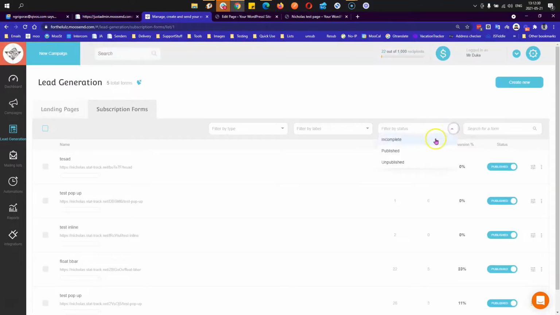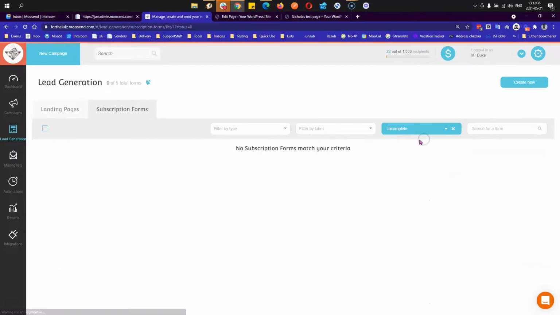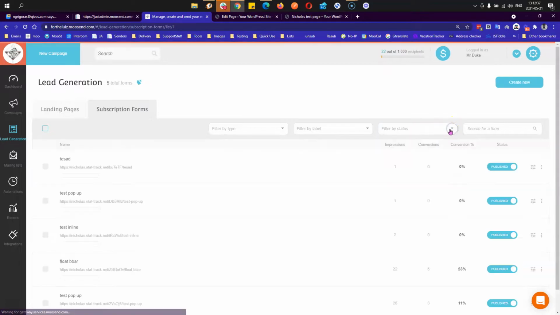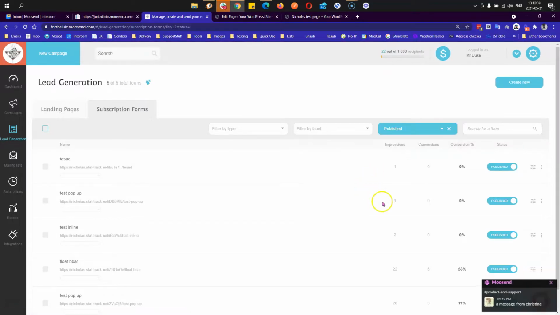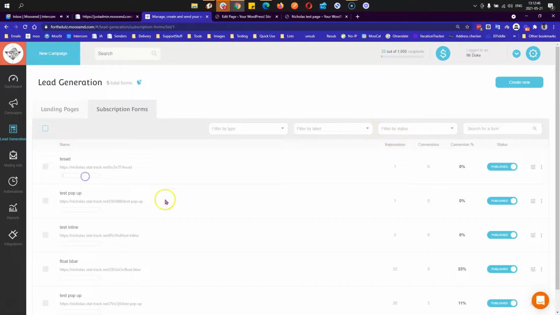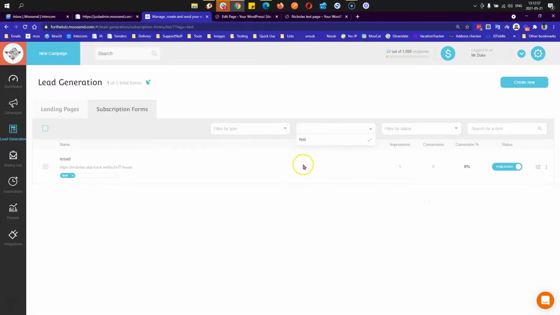If I now go and make this published, it will go away from this selection right here. And if I had any forms that are not complete yet, so incomplete, and choose that, I would see these. And also when I choose the published ones, I see them right here. Or I could filter by a label if I add a label to my forms right below here. So let's say that I add the label test, and I go to filter by label. I select test. It will only show me any forms that have this label inserted.